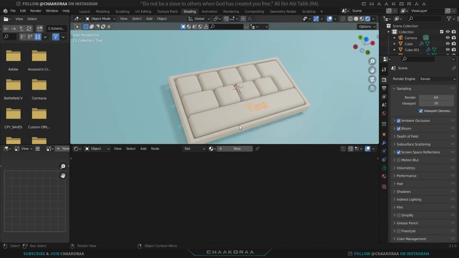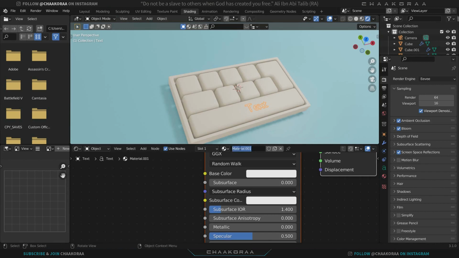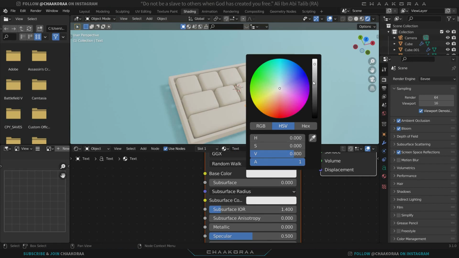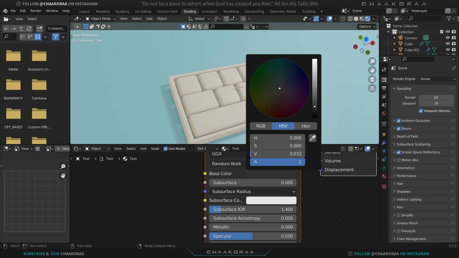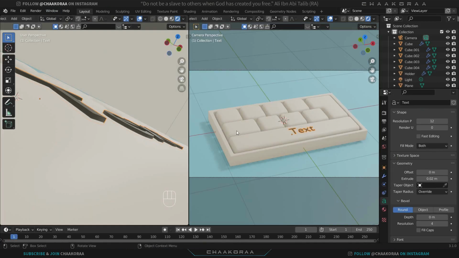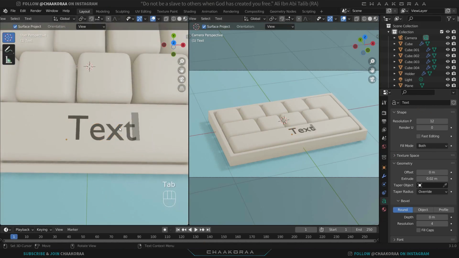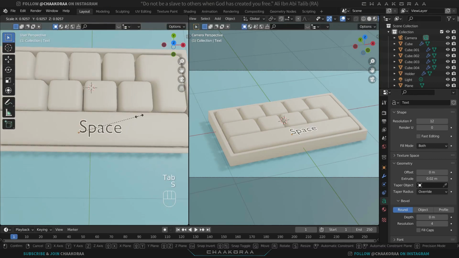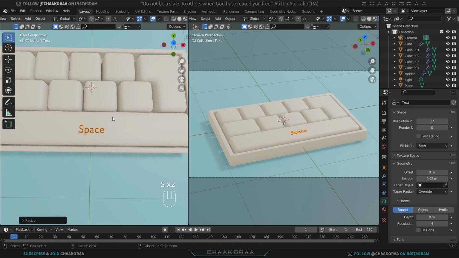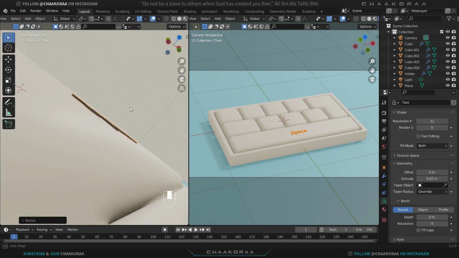Then come to the shading part and click on new and add a new material. I'm going to call it text material and change the color to a darker color like this. I think it should be a little bit darker as well. And now we can change its text. Press Tab and clean it, and now I'm going to call it space. Then press Tab again, and maybe we can scale it down a little bit, just like that. It should be tiny, and it's good.